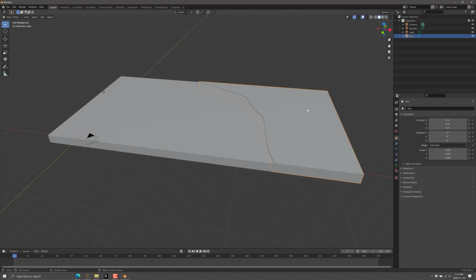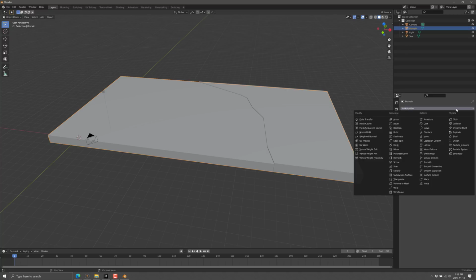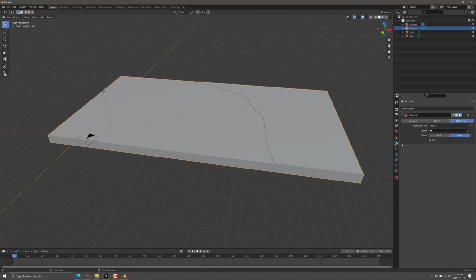Now what we have to do is subtract our C from our domain. This is where the Booleans come in. So select the domain like so. Go to the modifiers, this little wrench icon right here, and then we want to add a Boolean. So this is what was added in 2.91, this new functionality. So exact is slow but accurate. So what I'm going to do is with difference selected, go ahead and pick C.